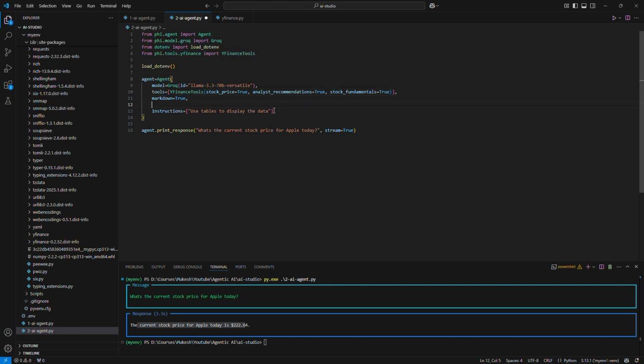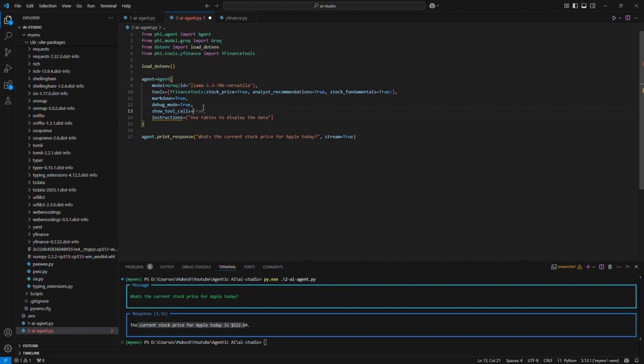So let me enable debug and see how the trace happens here. I set debug equal to true, and we will also enable one more flag, which is show tool calls. This show tool calls flag shows which of the tools have been invoked. Now let's try to run this with these flags enabled.